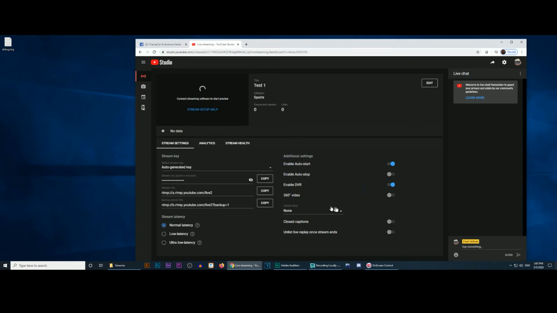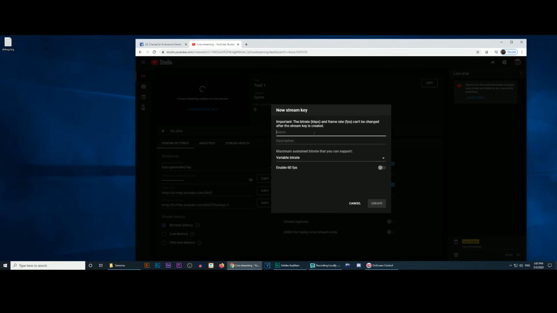All right, closed captions you can leave off. You will get the auto captions on that, so don't worry about that. Auto-generate key. This is something that gets some people into trouble as well, so make sure you go in here and you're going to create a new stream key for each event. By doing it this way, it'll be more reliable for you.